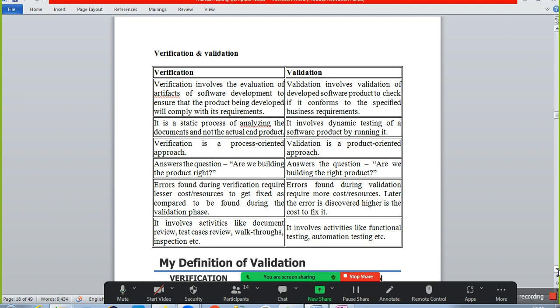Example, review, test case walkthrough, inspection. Or you can just put example like document verification like reviews, walkthroughs, etc.